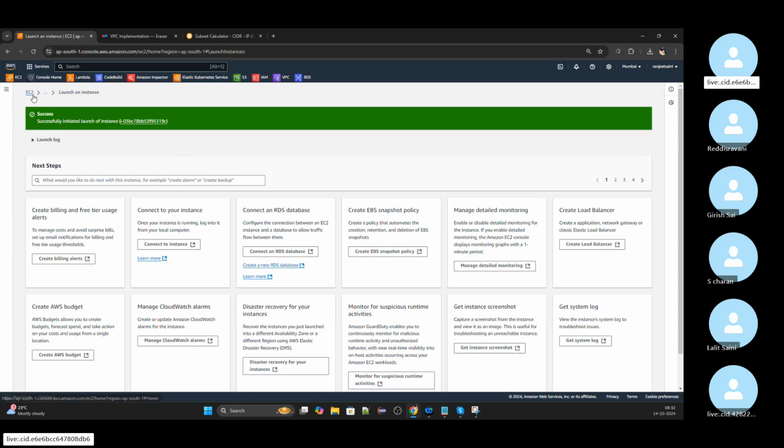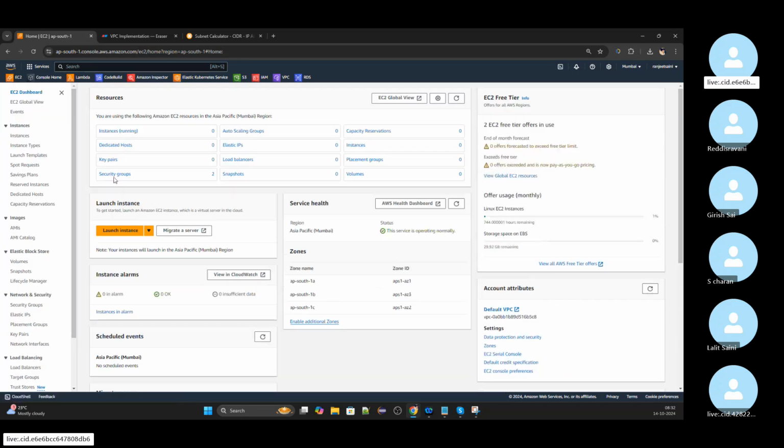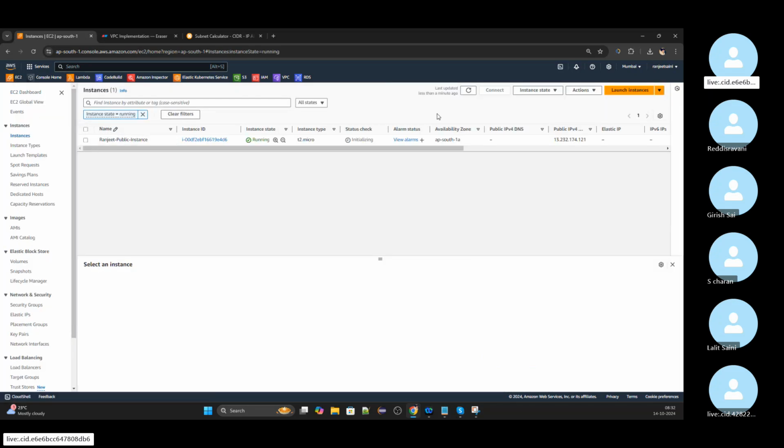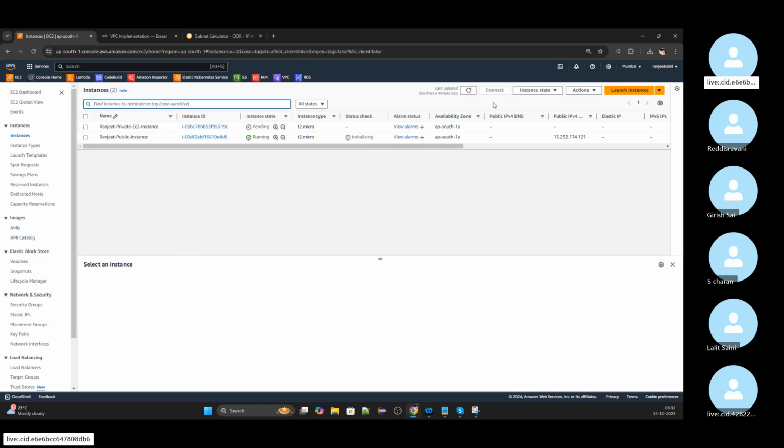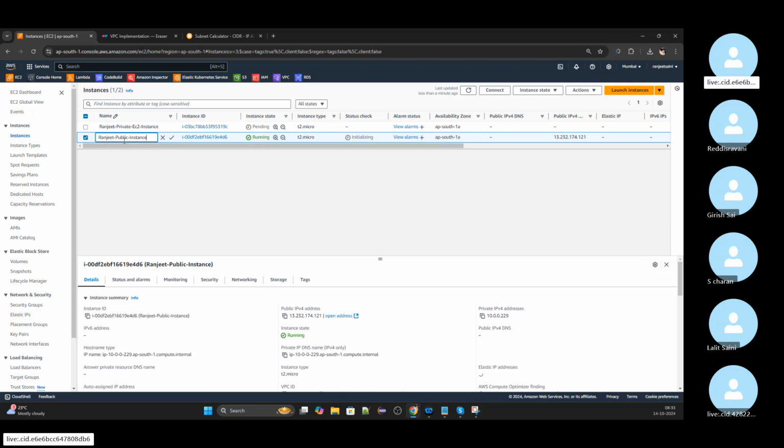Now what happened? Go to EC2 instances, and go to instance state running. Remove this filter. Now you are seeing that two servers are getting created, one public EC2 instance and one private EC2 instance. From here you can also update the name. So let's say public-EC2-instance.